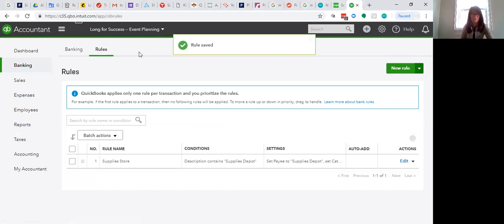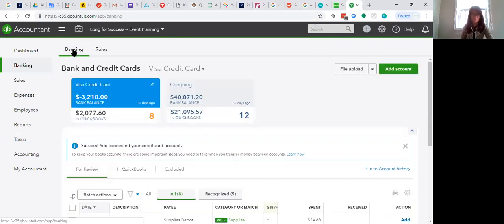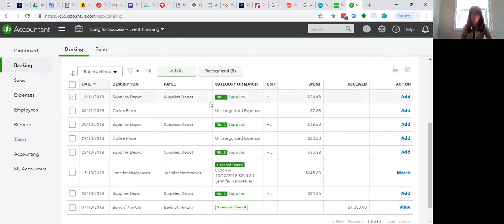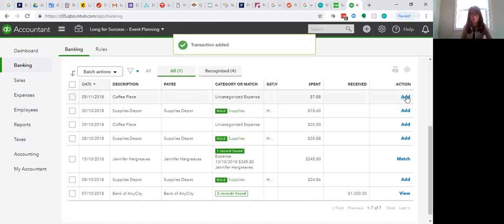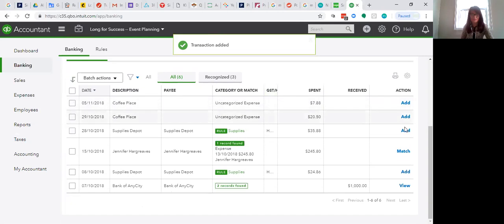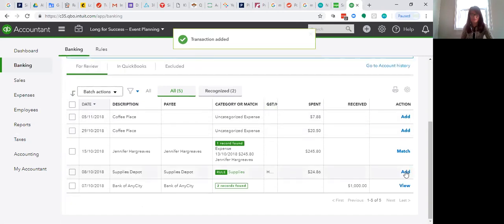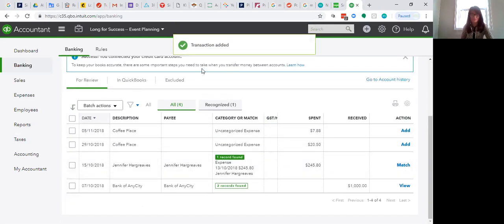Now I just want to make sure the rule actually worked. Go back to the banking. Here my rule worked. It says that I have a rule for Supplies Depot. So now if you're doing your own bookkeeping, all you have to do is add those transactions. There you go. Now there are about 4 or 5 transactions that are taken care of.